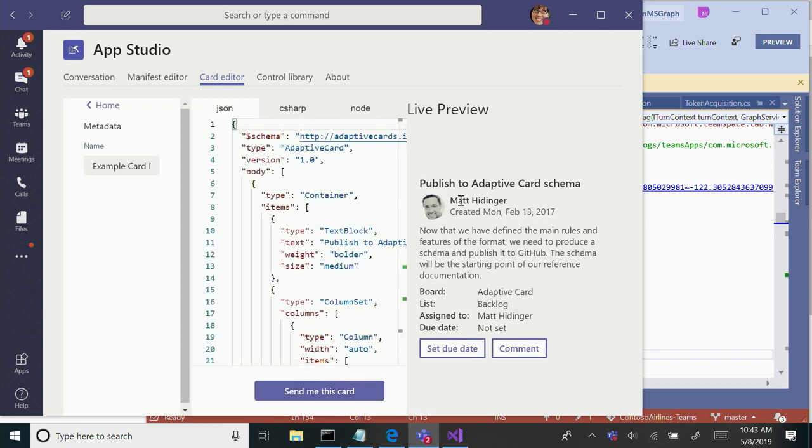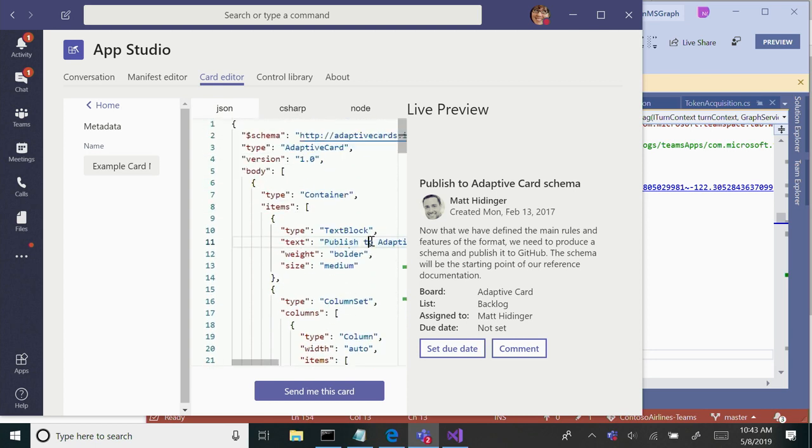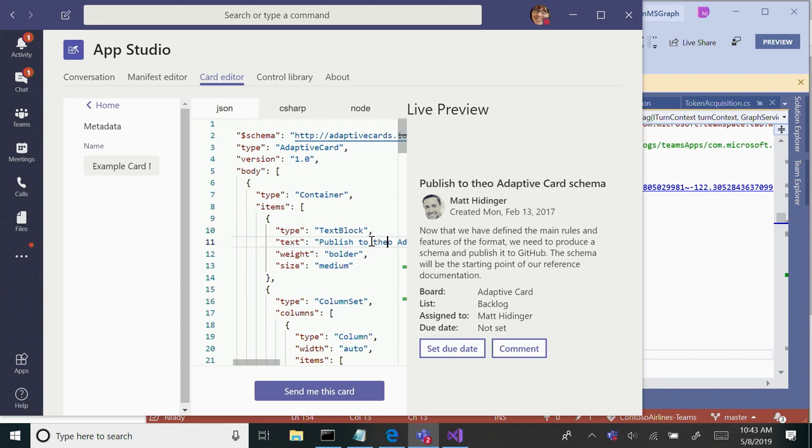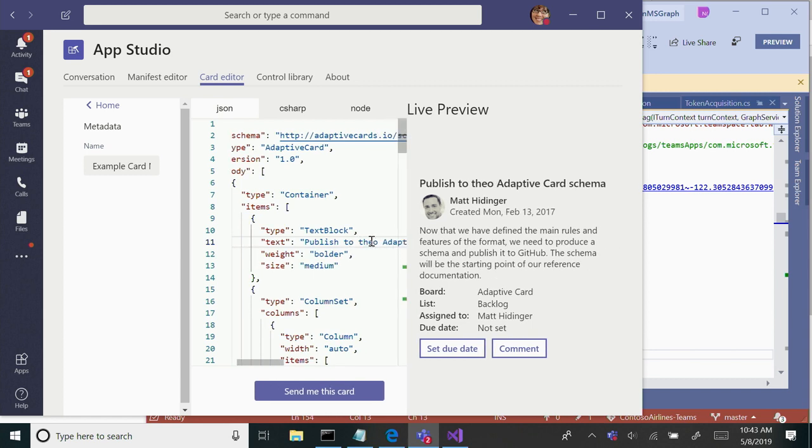By the way, I'll give a plug for Matt Hildinger's talk later in the conference. And so you can see it in real time, though. Anyway, I won't type anything too interesting there, but it's a great way to write your cards in a way that visualizes it in Teams in a real-time way.